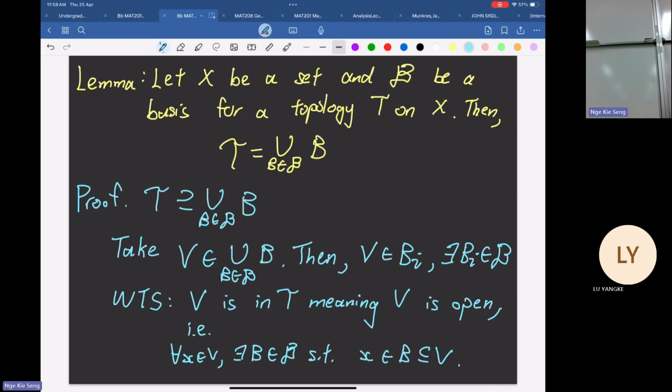The union, then it is one in one of them. We want to show that V is in the topology, that V is open, and then to say that V is open, then talk about this. We point in this set here. We want to find V in B, such that X is in V, and then B is in V.